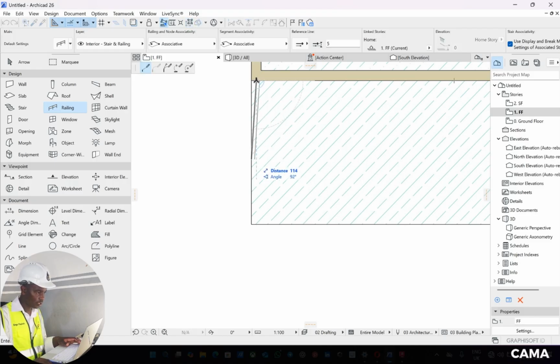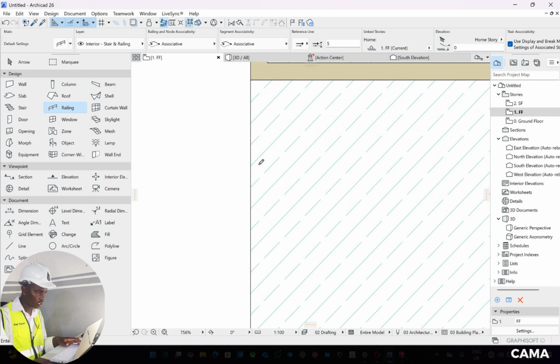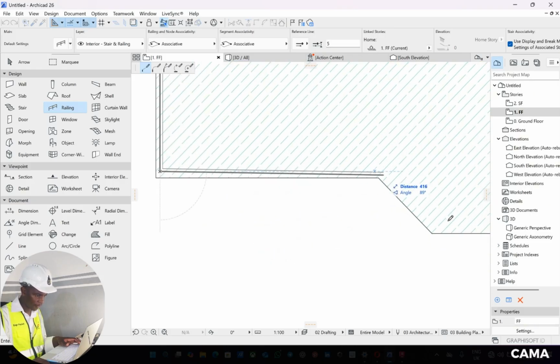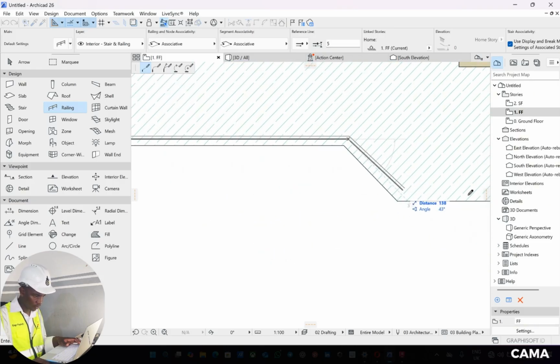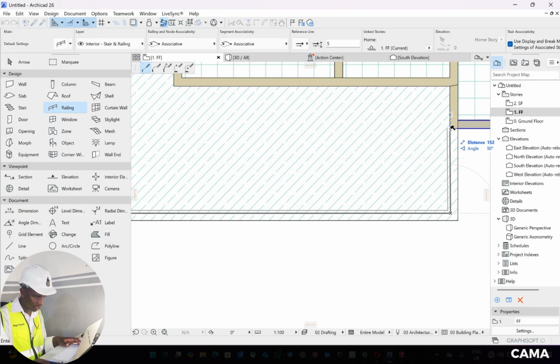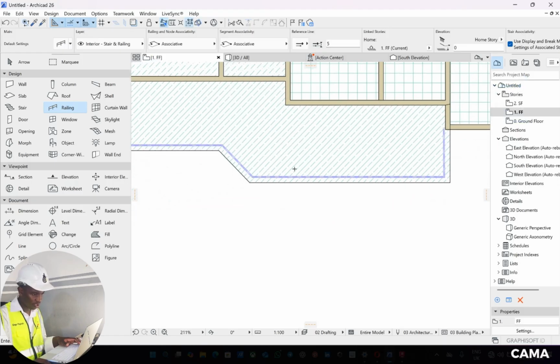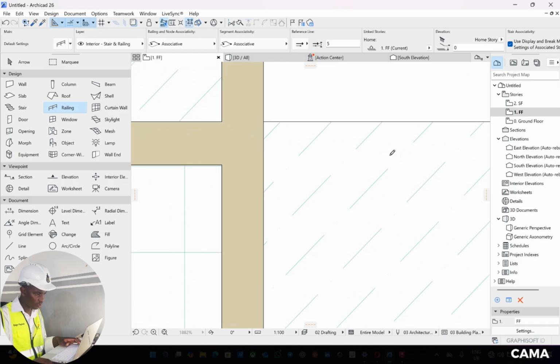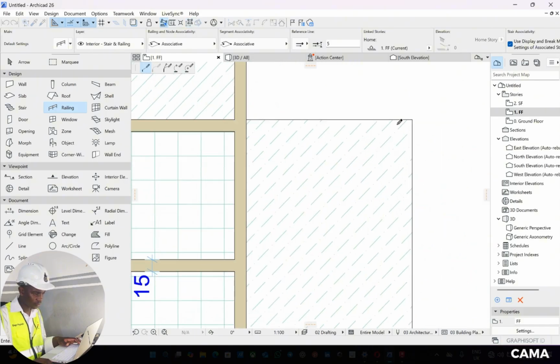Okay, like this. Let me check again. I'm putting, following my line. Click here. Okay, this is how it looks like. Then you do same on this side.